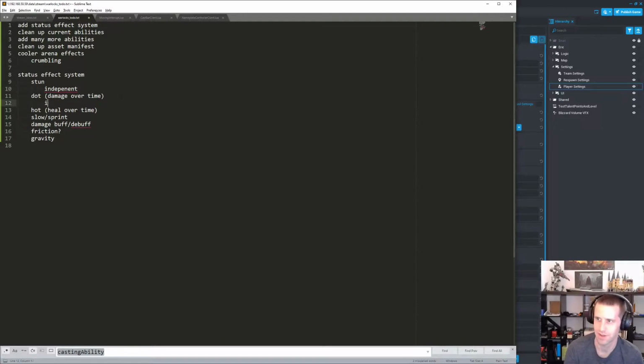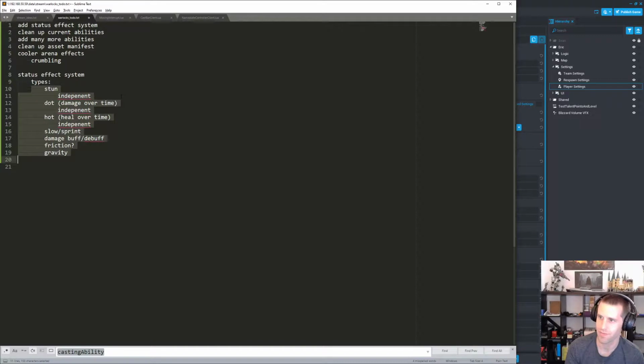All right, dot, independent. All the dots do their own thing. They all do damage. They don't care about anything else. All I need from the system is to track when they start, when they end. The system will also feature types, features, UI, icon, duration, VFX, SFX, character effects. Okay.